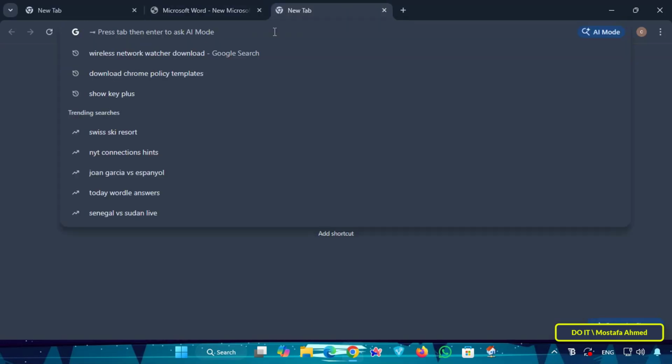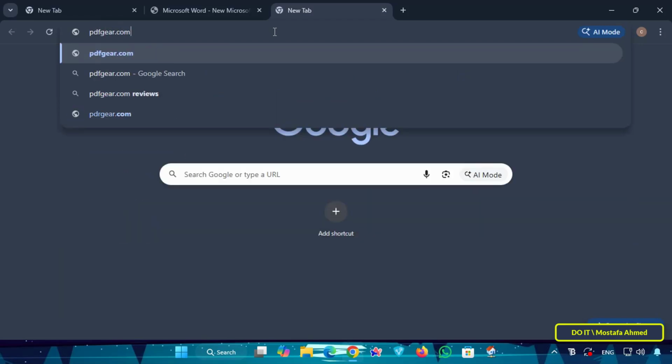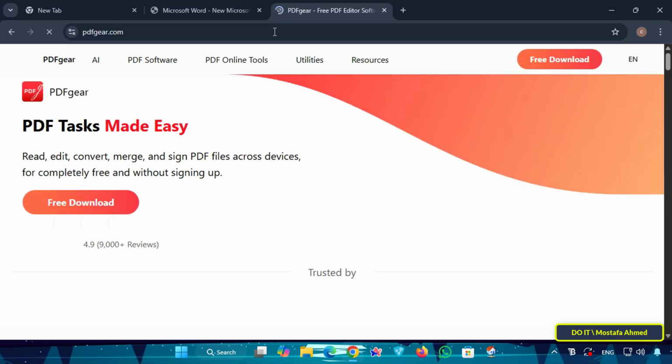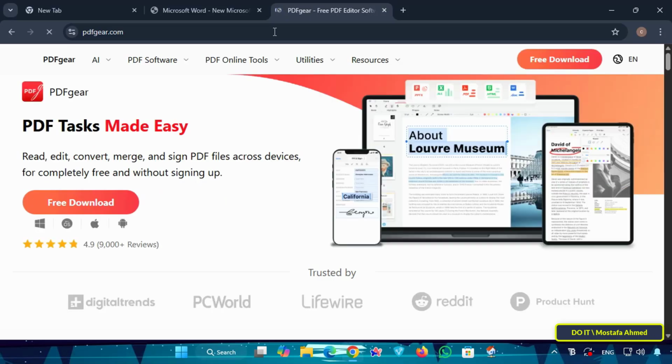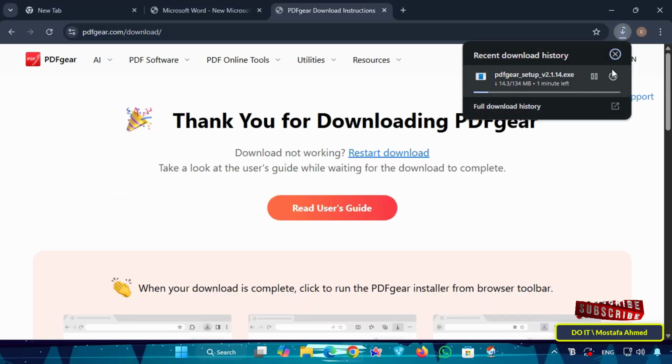To get the program, open your browser and type pdfgear.com into the address bar. One of the best features of this program, besides being free, is that it doesn't require creating an account or subscribing to a trial version. Just click the free download button here, and the program will start downloading immediately. It's a small file, so it will only take a few seconds.